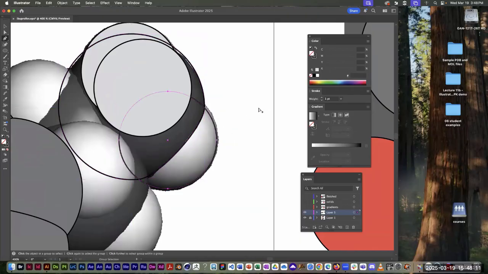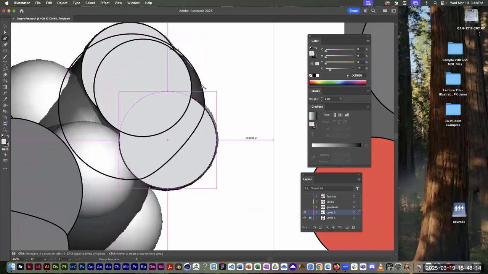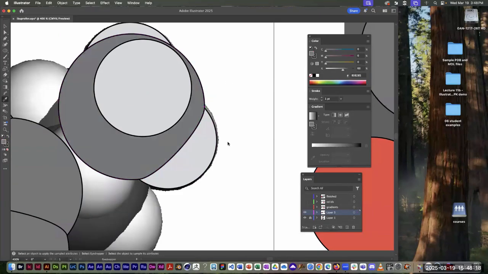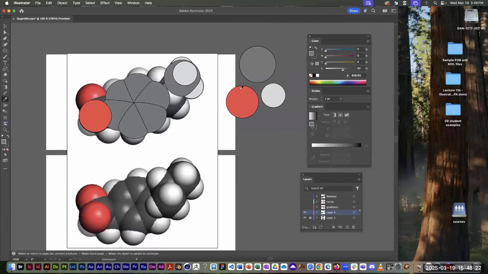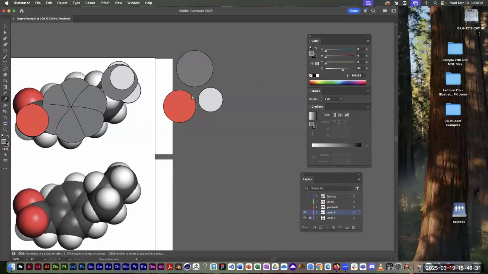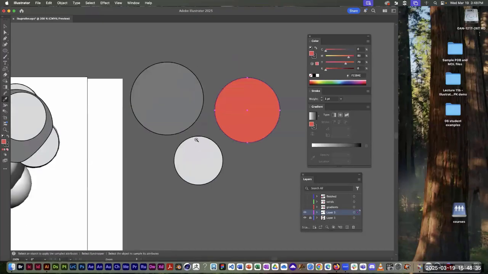And then once again, my eyedropper, pick up that one. Right, so I've got a lot of the atoms, but certainly not all of them. So then what I need to do is put gradients in these things to actually make them look like spheres. So let me go ahead and make the gradients on these 3 circles over to the right.